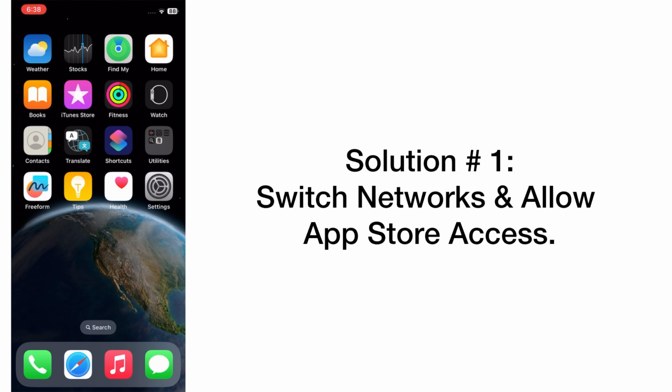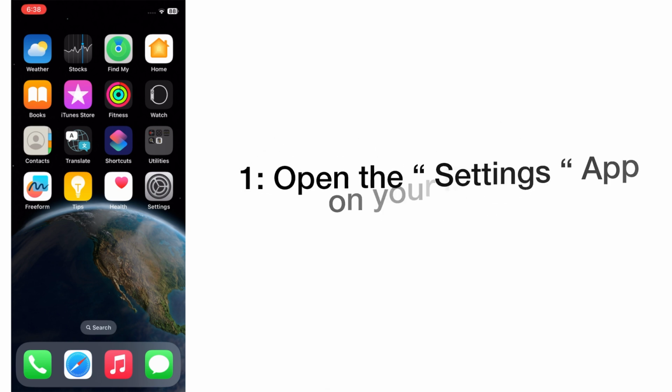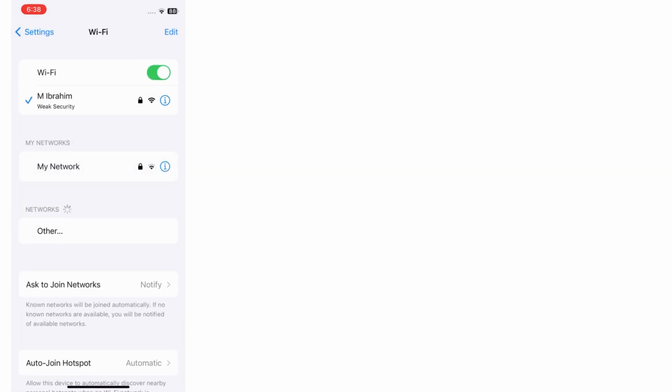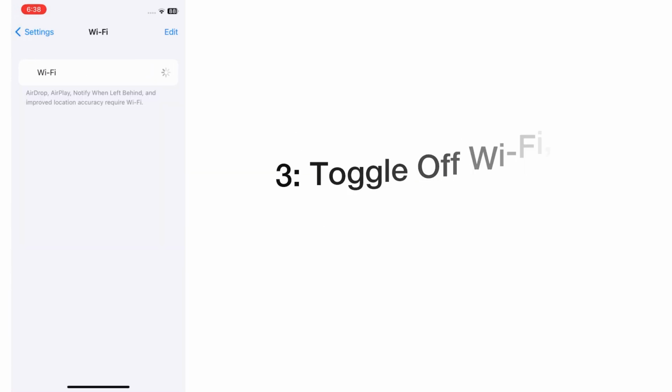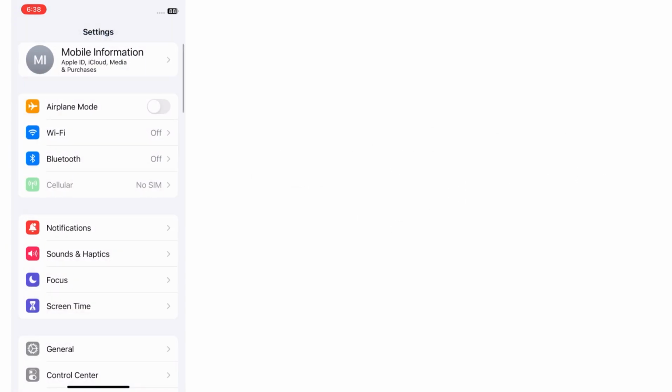Solution number 1. Switch network and allow App Store access. Open the Settings app on your iPhone. On the Settings page, tap on Wi-Fi. Toggle off Wi-Fi if connected. Ensure cellular data is toggled on.